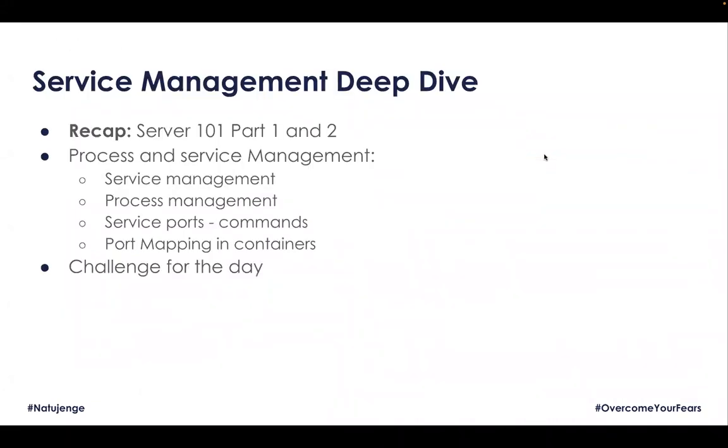Now, if you don't have challenges with servers, today we are going to dive deeper into Server 101. I've done a bit of recap, but today we look at service management, process management, service ports and commands that you use now to check whether, I know some of you are asking, can I use port 80 twice? No, of course you cannot use port 80 twice on the same server or on the same container or on the same VM.